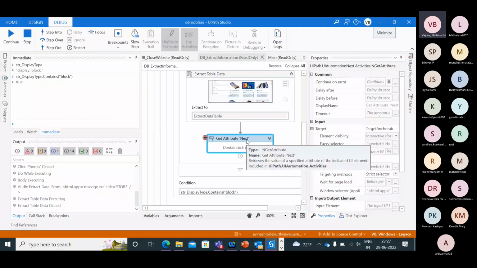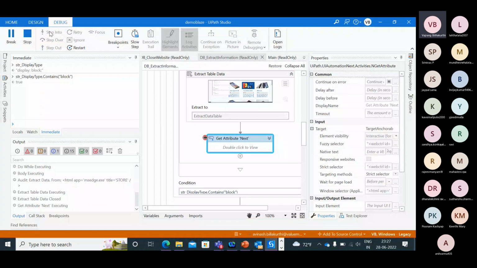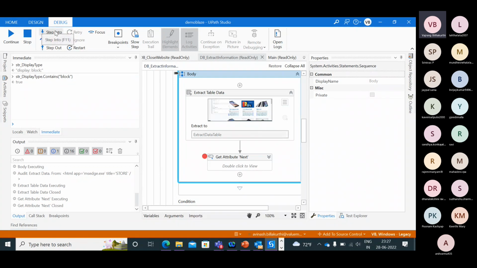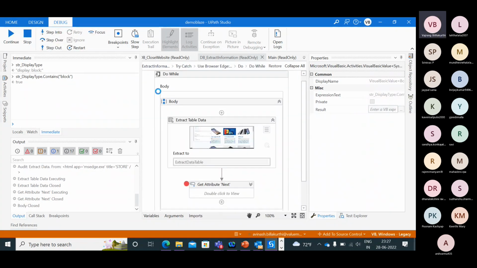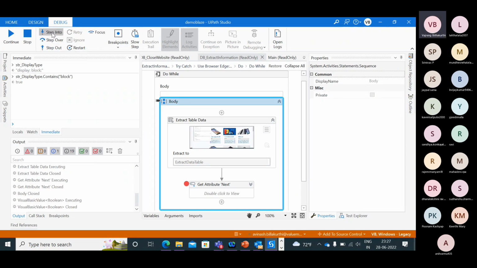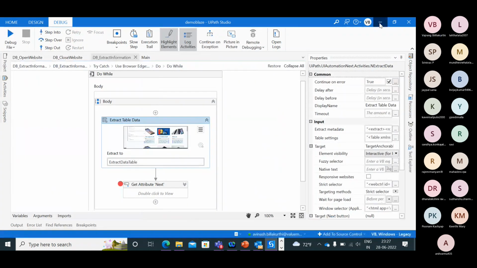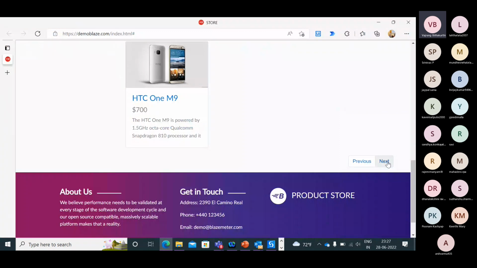So this is the next attribute. We hit it, step into, we found the item. Okay, it's going back and extracting, step into. And if we keep clicking the next button, then it will still go and extract the next item again. It's again going in and extracting the value. So can you see now it's extracting the data always.